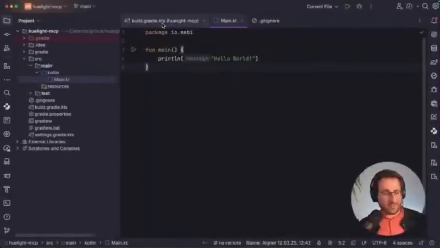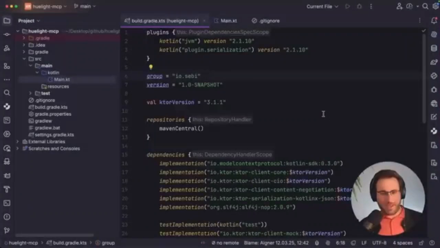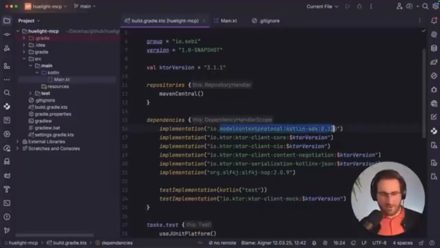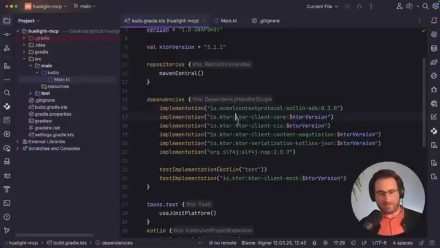Well, let's rewind a little and see how that is actually implemented. To get us started just a little quicker, I have set up a basic project structure here with Kotlin on the JVM, already setting up the serialization plugin, the Model Context Protocol SDK for Kotlin, and some Ktor client dependencies as well.